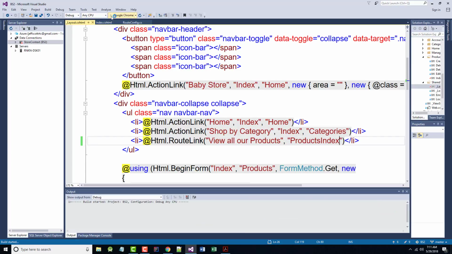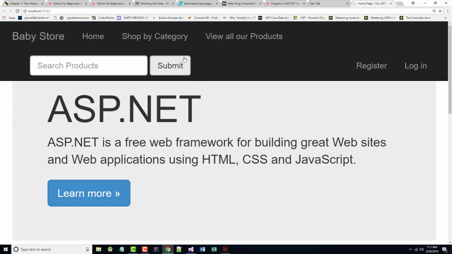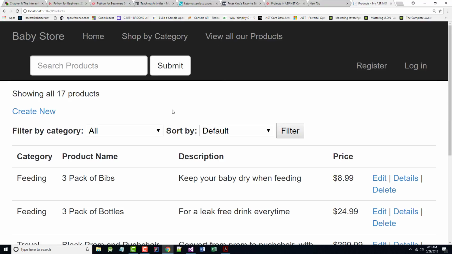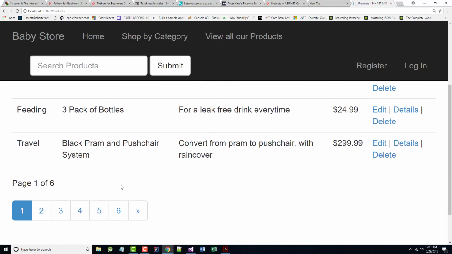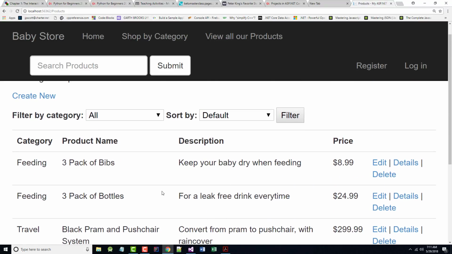So hopefully we didn't break anything. Let's run it one last time for this chapter. I know we're getting up over half an hour. Yep, I apologize in advance. But we have half a page to go, and then we're done with the chapter. All right? View all our products. Is it going to let us view everything? Page 1 of 6, so that looks good. All right.